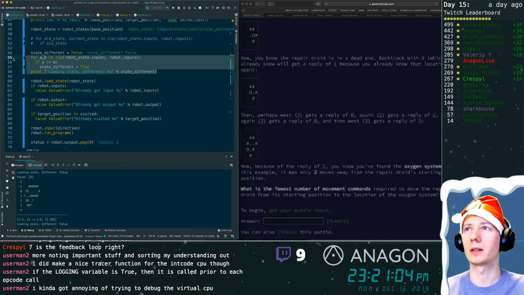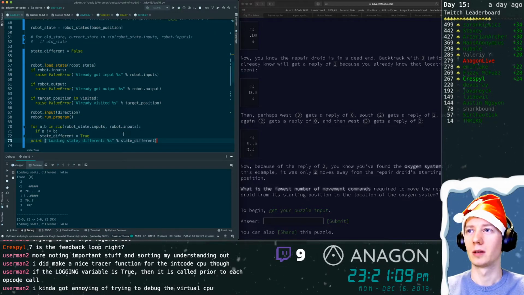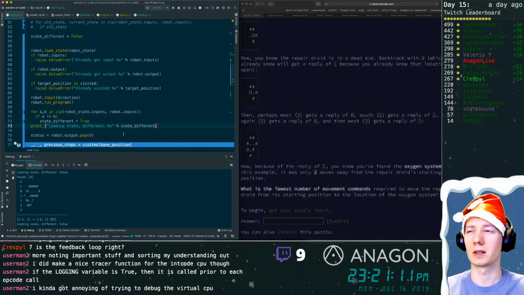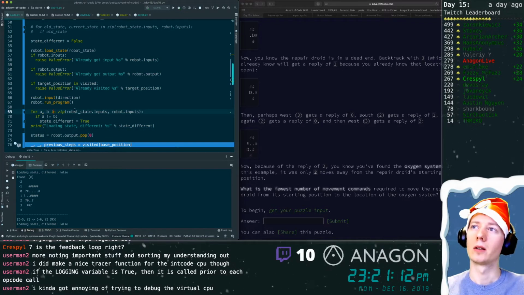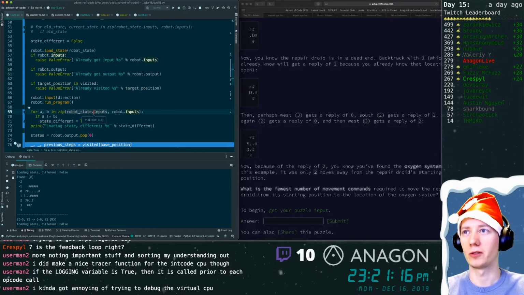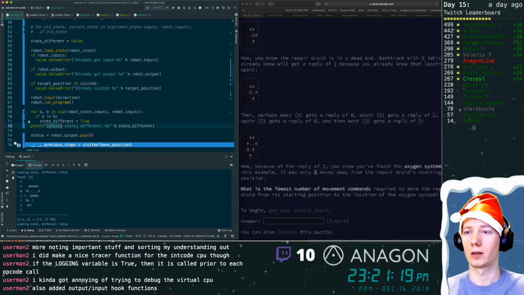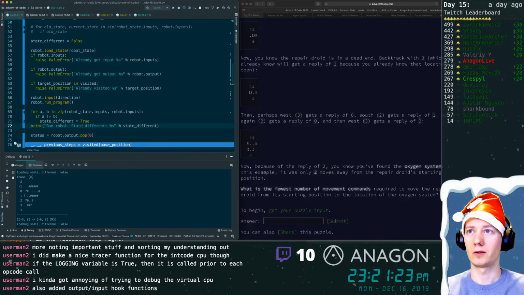Maybe I'll compare it here after running the program actually. Yeah, that makes more sense. Because if we're continuing from the last position, then we wouldn't actually have a different state, I think. Run robot, state different, true or false.